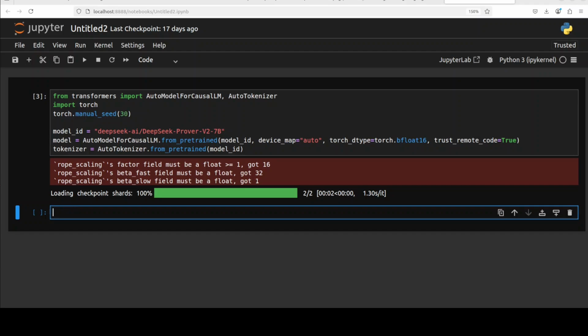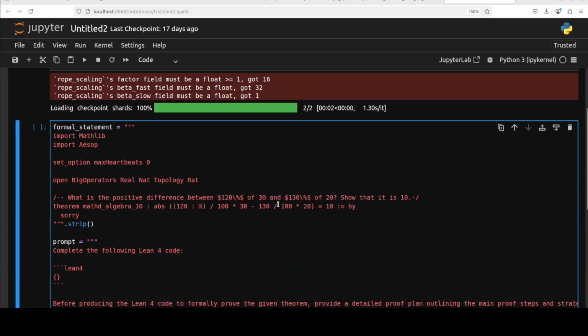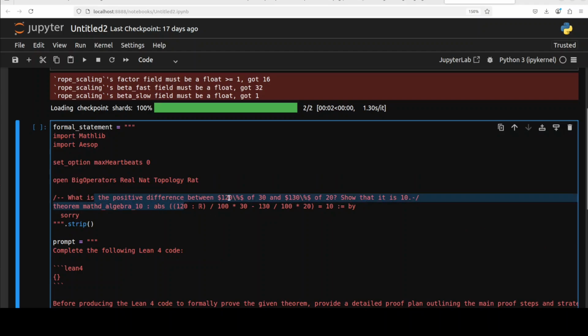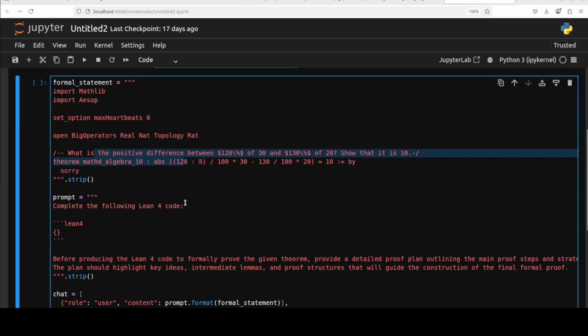Let's try it out. So this is a formal statement of the problem. Now, if you look at it, this is automating the process of proving a simple algebraic theorem in Lean 4 using this model. And we are simply doing formal theorem proving. This formal statement is encoding a typical math Olympiad or high school algebraic problem. And the problem is: what is the positive difference between 120% of 30 and 130% of 20, and show that it is 10. Mathematically, this translates to the equation which I have given here.